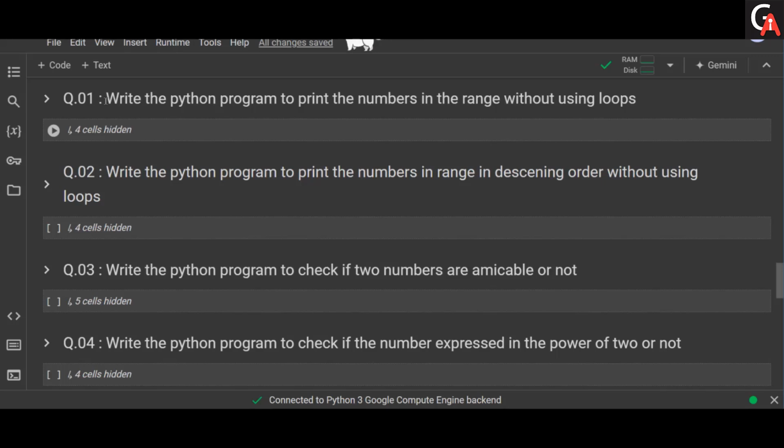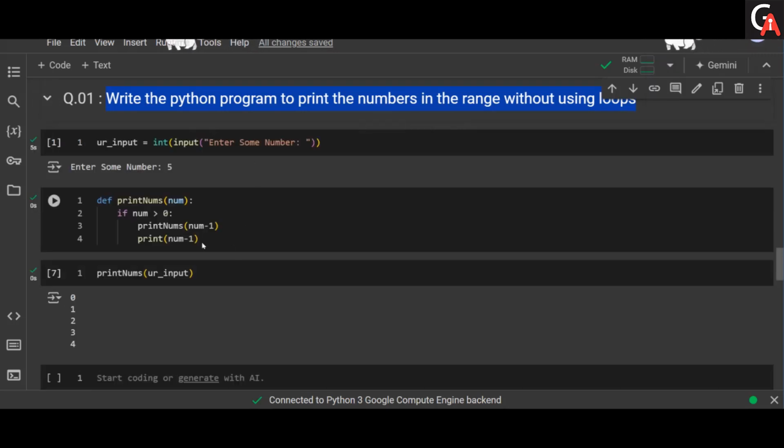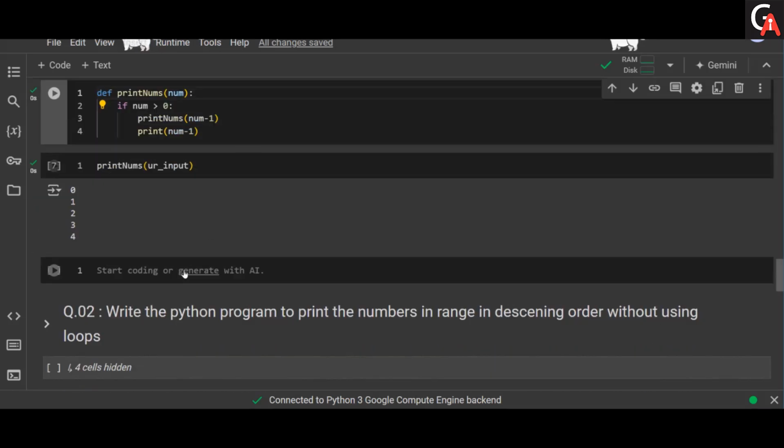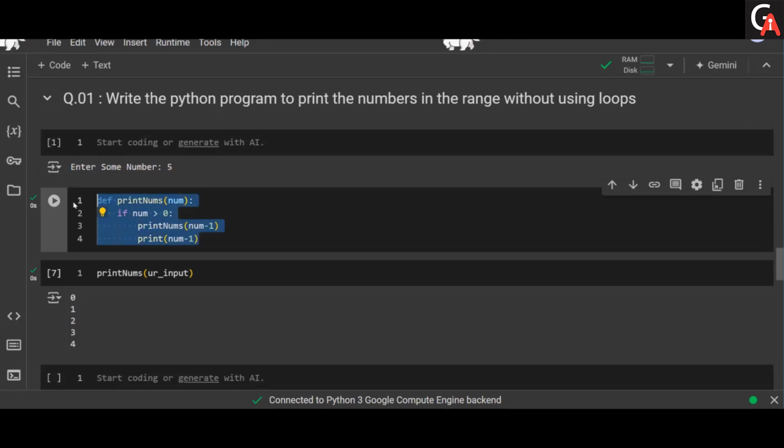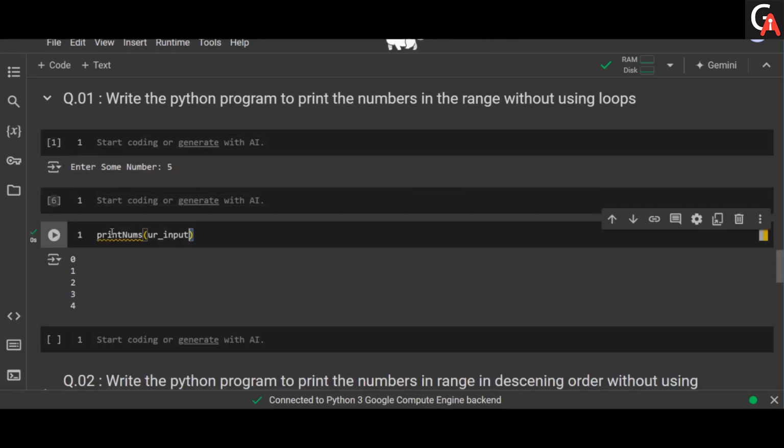So the first question is, write a Python program to print the numbers in a range without using loops. Okay, without using loops, I want to print some numbers. I already have that logic written here, but instead of just explaining those things, let me write it for you guys.